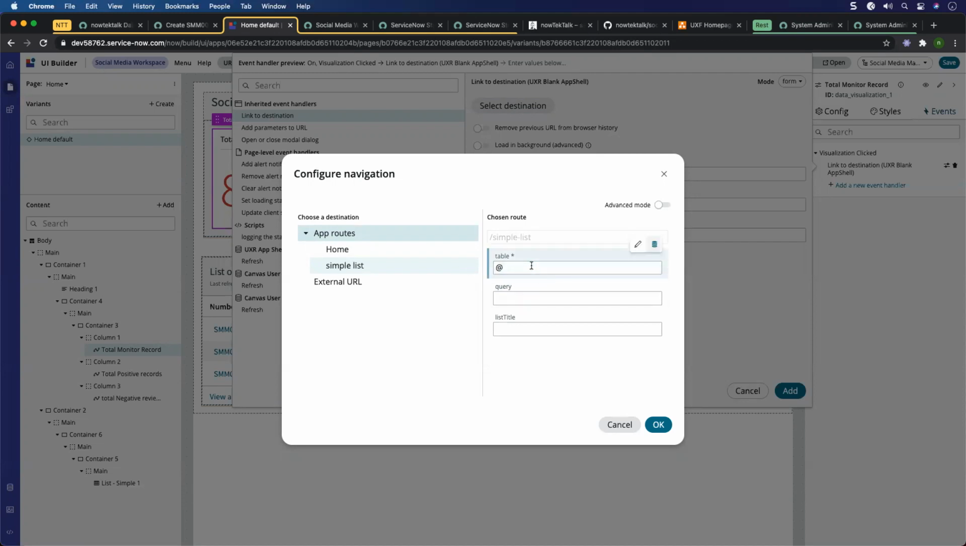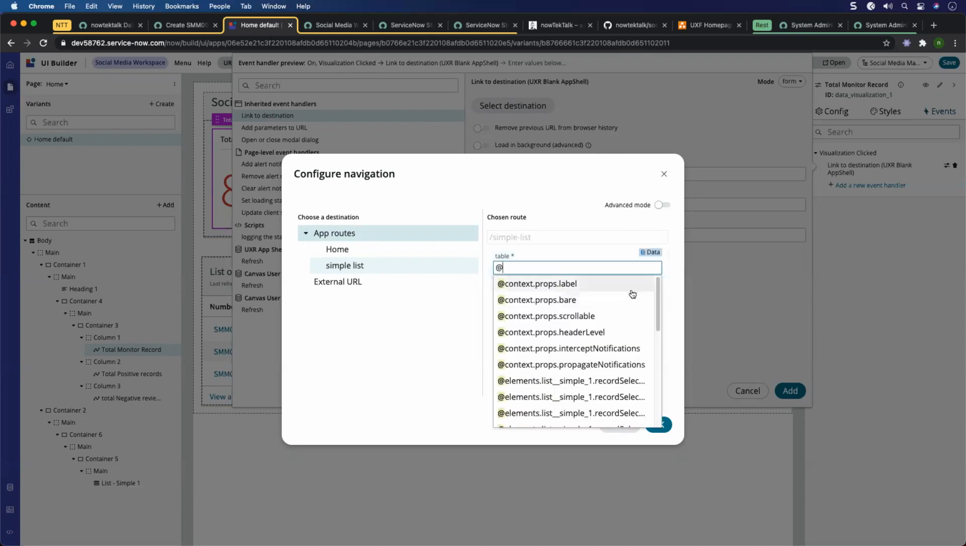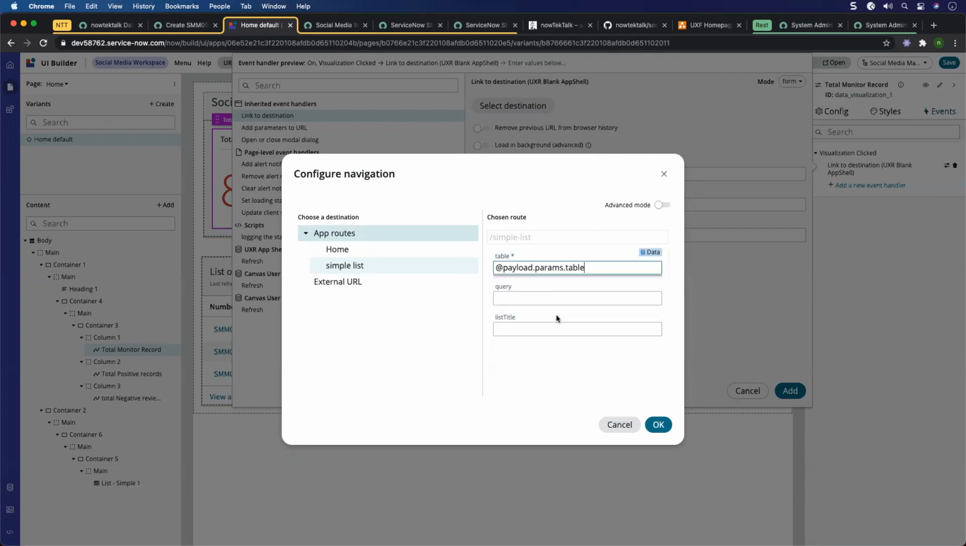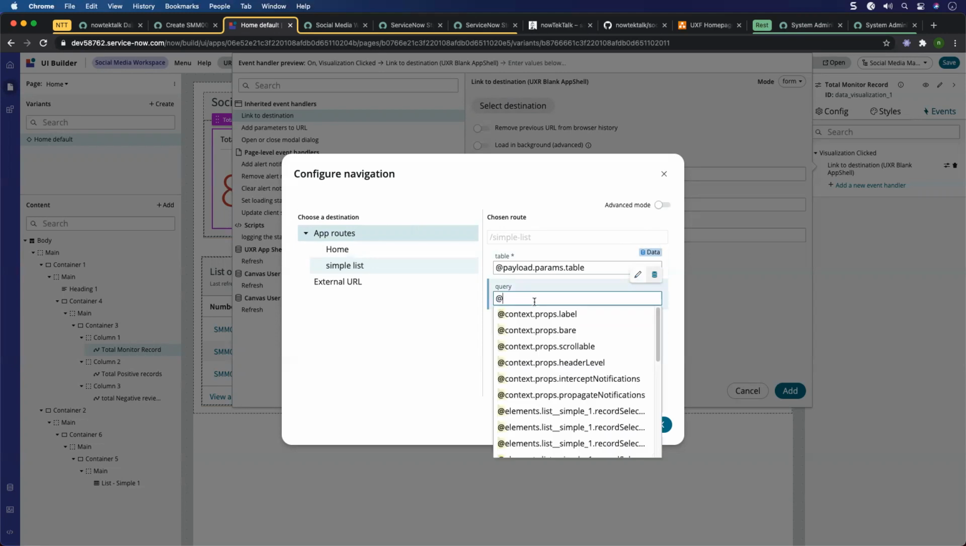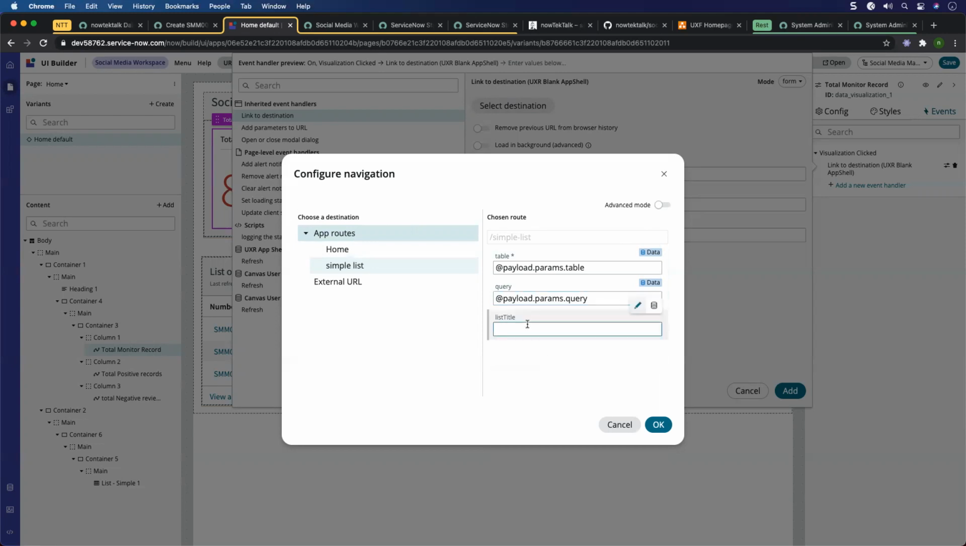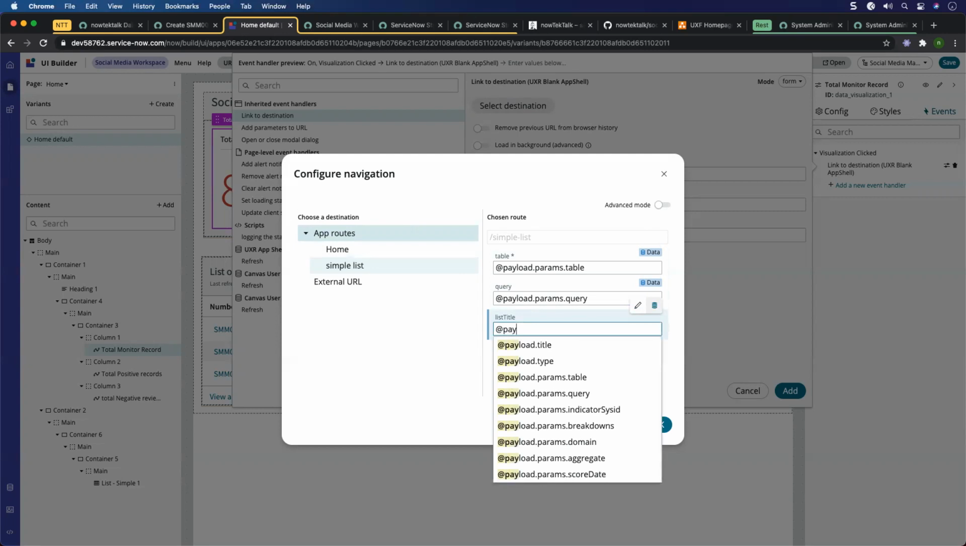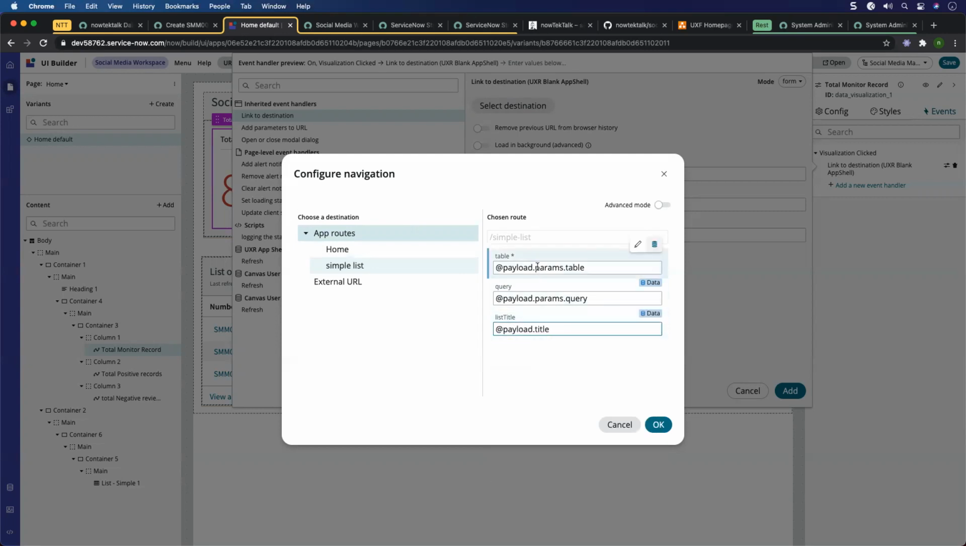@payload. See this? You get to see everything here. You just need to type it payload. And I'm saying that payload.params.table because this visualization component passes table. What is a query? Data visualization components can pass payload.params.query as well. And what is going to be the title? Let's check what is the title at payload.title. So these are where the payload is coming from.